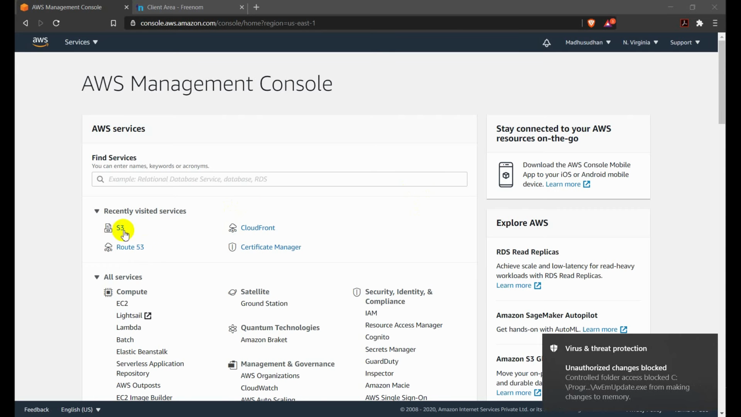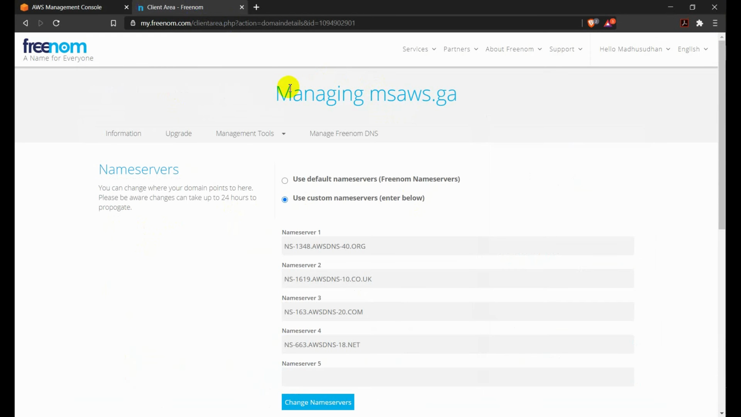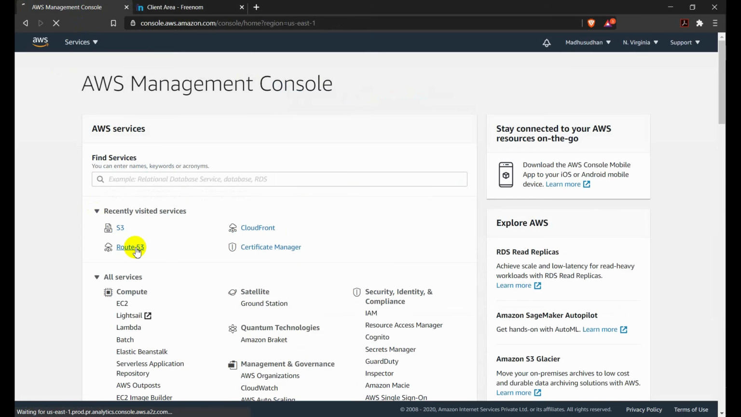So since we have covered S3, the second service, step 2 would be configuring our Route 53, where we would be defining and configuring our DNS, or the domain name system, that you have purchased from any of the service providers. In this case, I'm using Freenom.